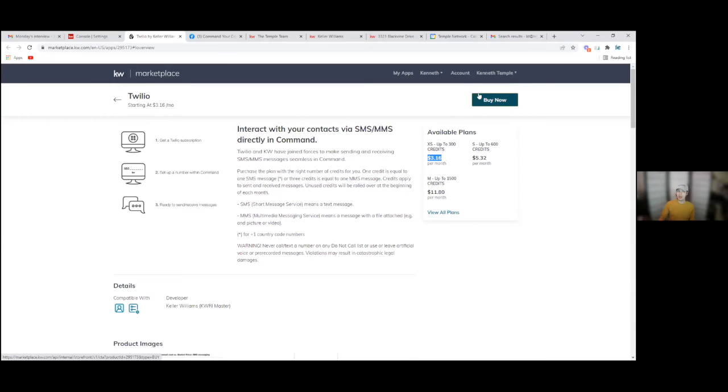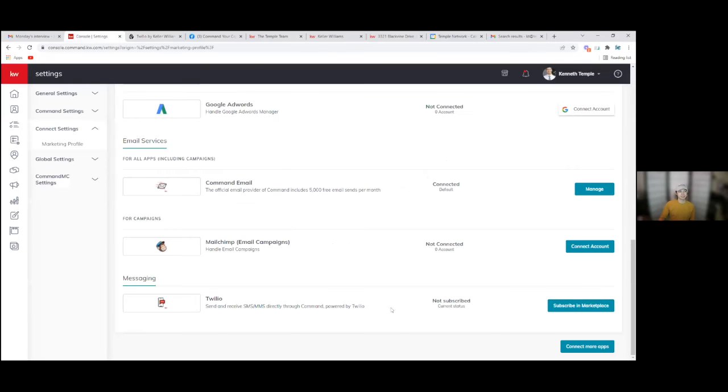Once you've done that, you are going to come back to this section here. And instead of saying subscribe in Marketplace, it will then say manage. You're going to do two things there. You're going to first choose your Twilio phone number. You're not going to be able to use your own personal number. You're going to pick a phone number and you're going to be able to search by the area code you live in. So you can choose your area code, choose the number, and that will give you your marketing phone number. The second thing you're going to do is set up call forwarding.